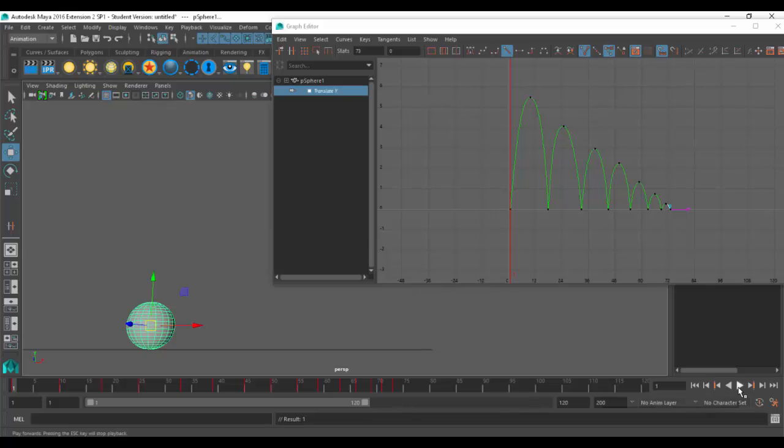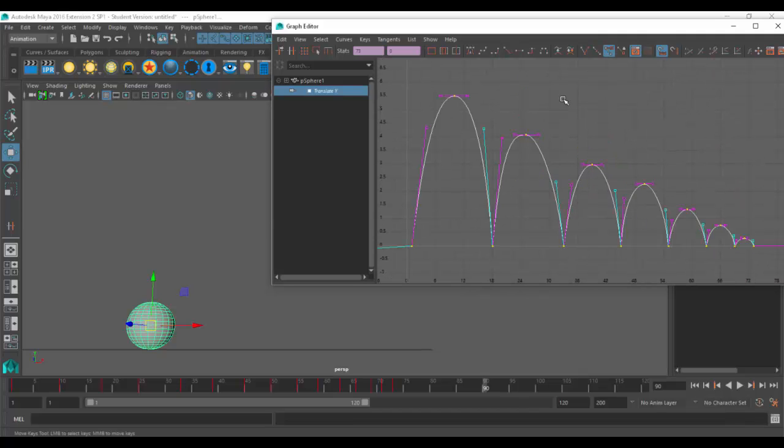So now let's see if we have that. Okay, so that definitely feels a lot better. It feels like the ball is actually hitting the ground now because it's hitting so fast it's coming right back up. Boom, boom, boom. Okay, so that's what my Y curve looks like at the end. So I have these nice big hills like this inside here.